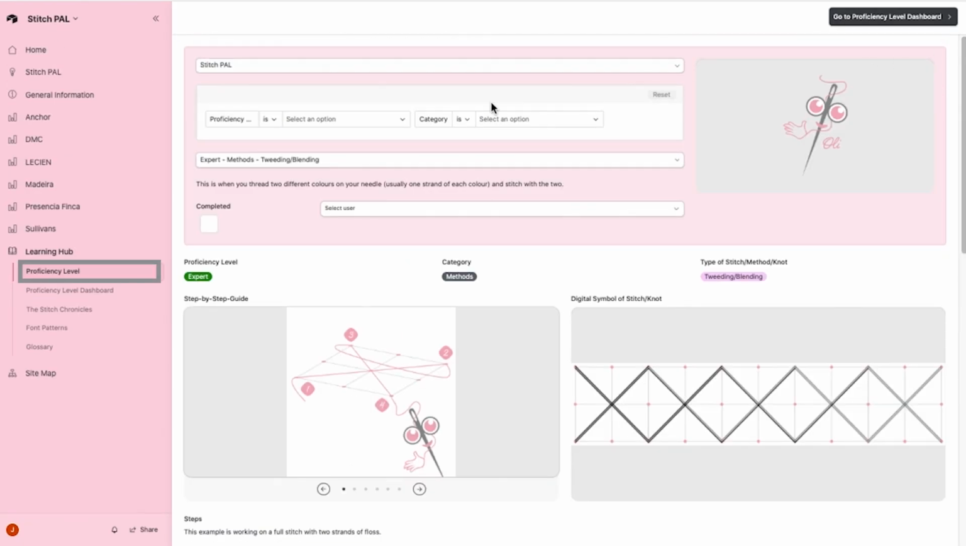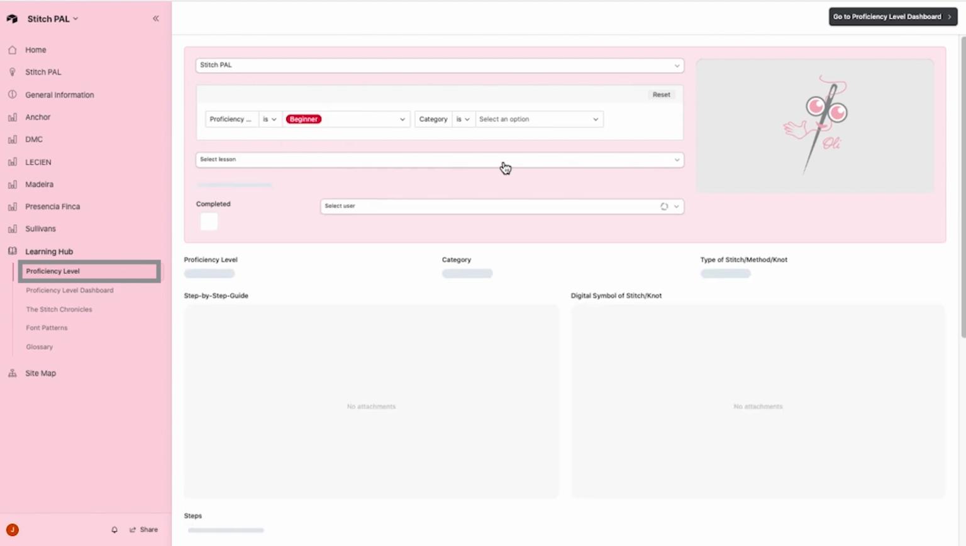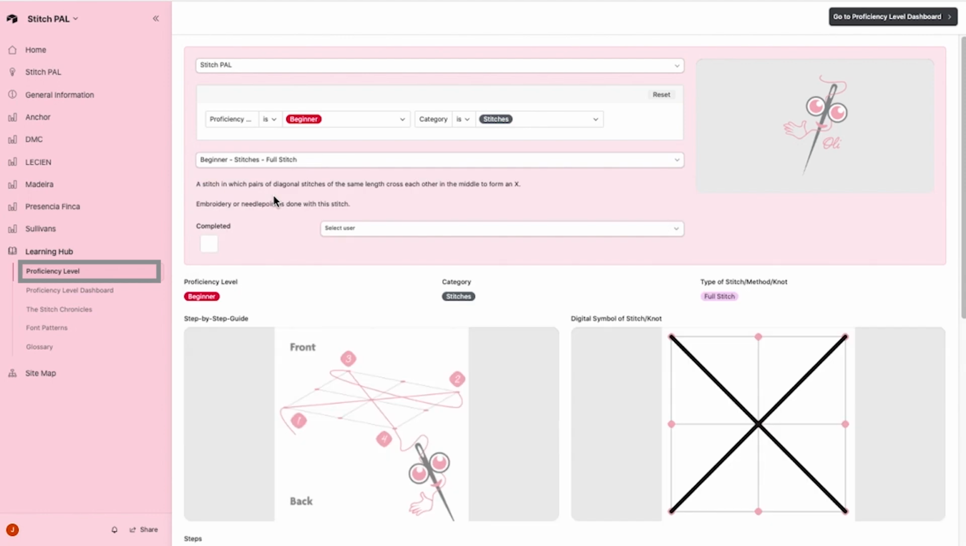How do I complete a proficiency level lesson? Let's return back to the very first lesson, beginner stitches and full stitch. When you have finished a lesson, click on the completed button. A green tick will indicate this has been completed, along with your name appearing on the right hand side.